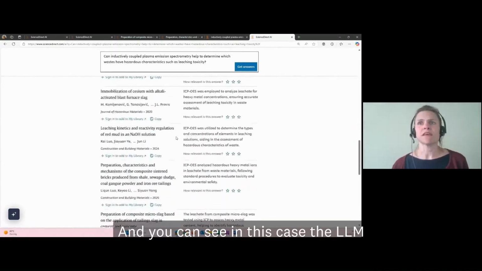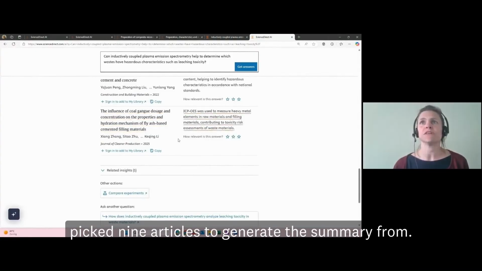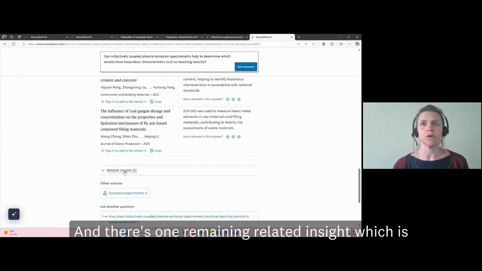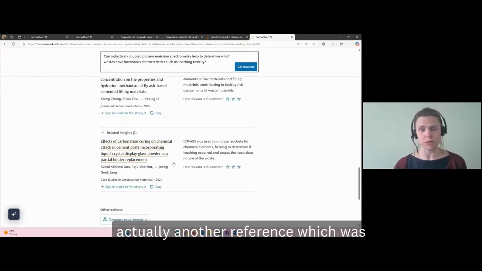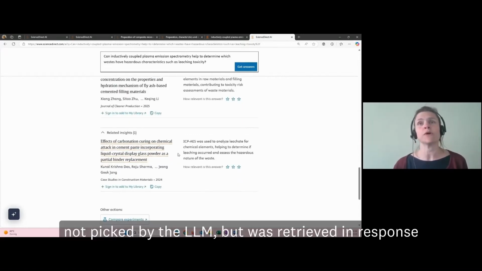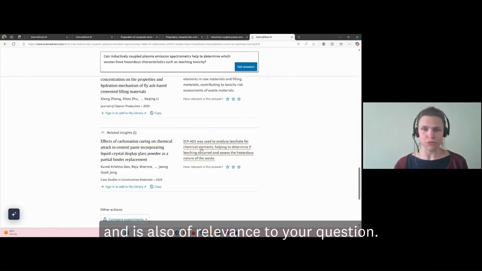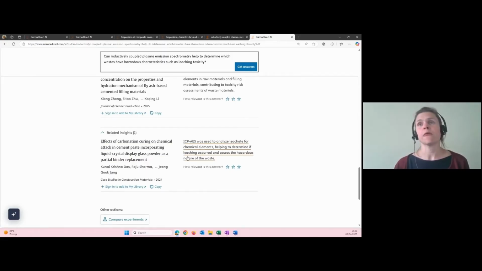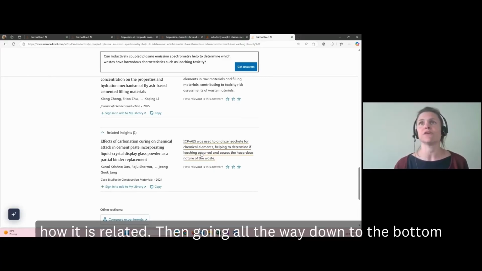And you can see in this case, the LLM picked 9 articles to generate a summary from. And there's one remaining related insight, which is actually another reference, which was not picked by the LLM, but was retrieved in response to your query, and is also of relevance to your question. And again, this individual summary indicates how it is related.